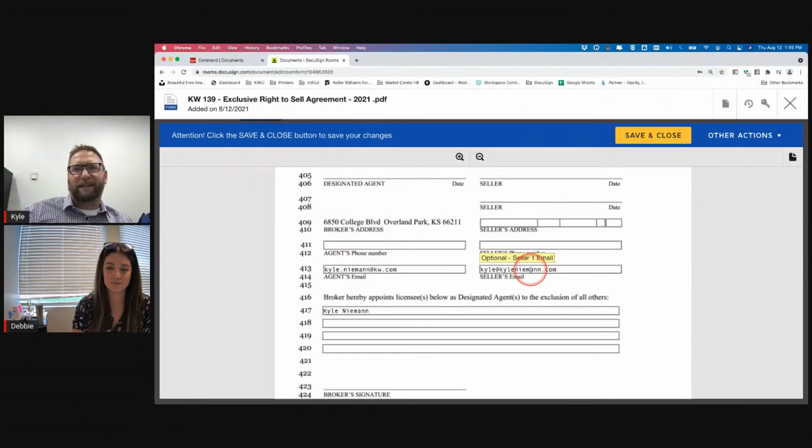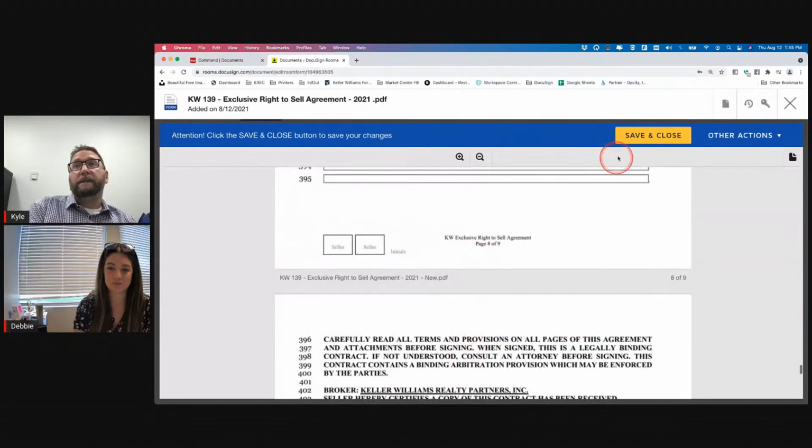That's Mickey's email address. I just used my personal one. The agent phone number's right there. We can fill stuff in. So anywhere that we have something, we can fill it in. We can also override this. So if really it's going to be Debbie, I can override anything that comes in automatically. So I save and close this.